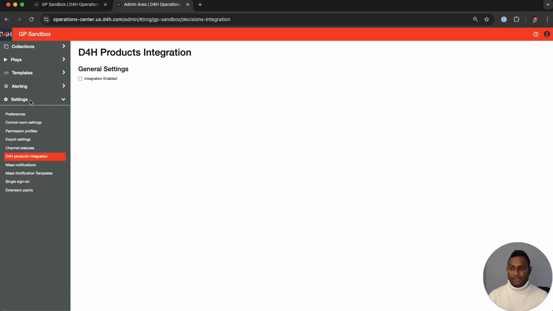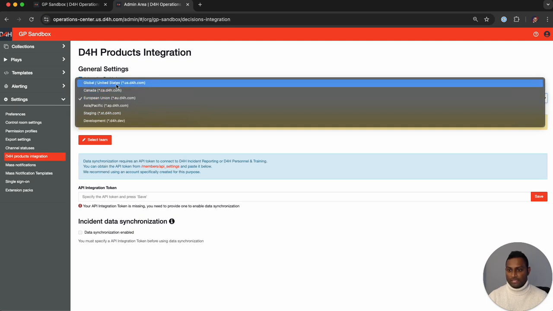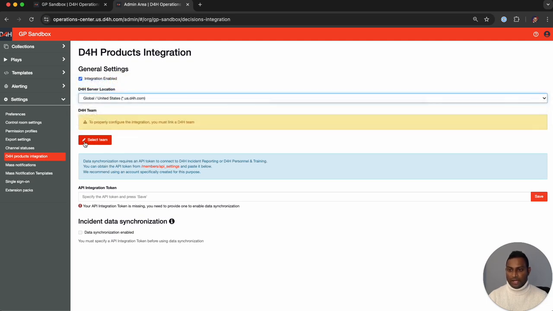Then expand the settings module on the left and go to the D4H products integration. After that, checkmark the integration enabled option and select your server region and then select your team. If you're not signed into your team manager account, system will ask you to sign in, but if you are already signed in the same browser or in the same window, system will display your team name.